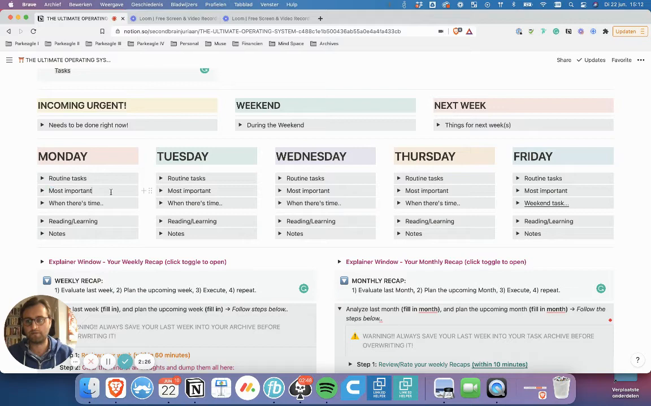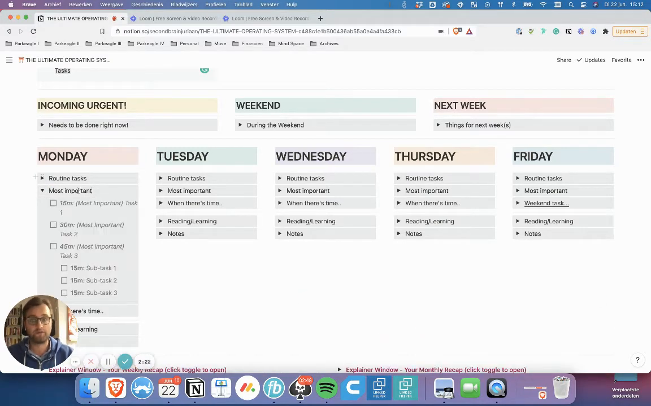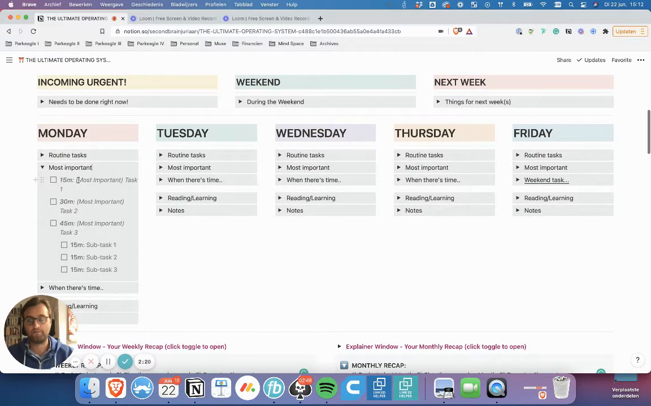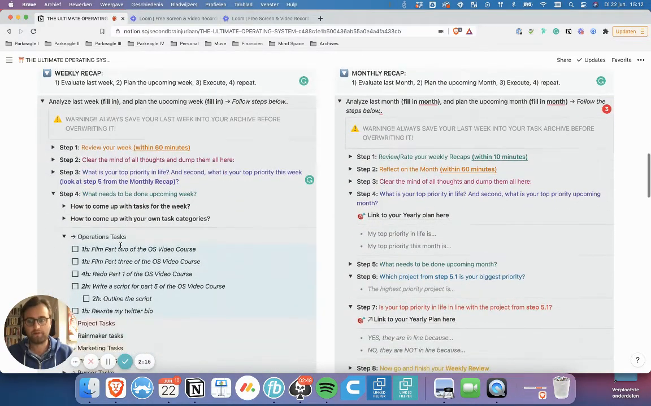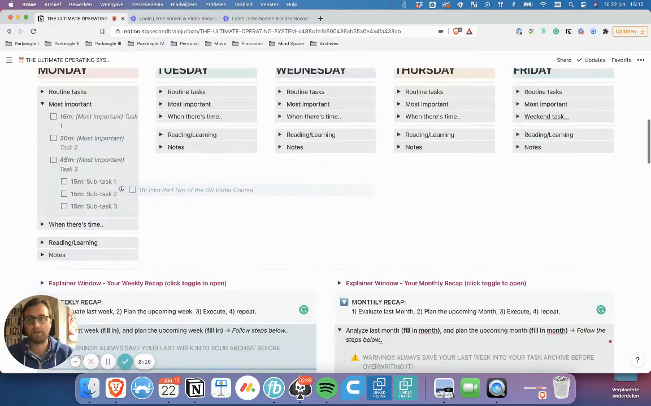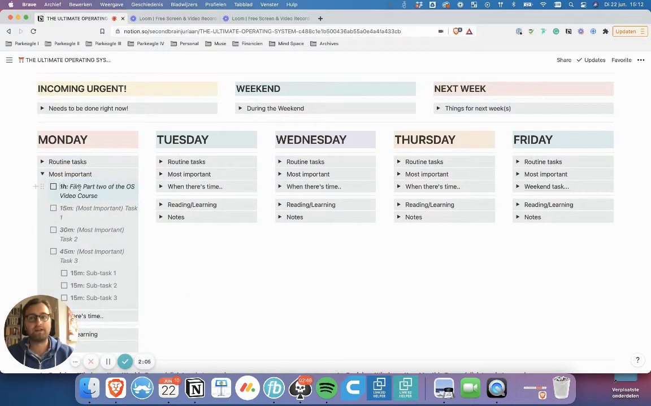Then we go to the most important. These tasks are the most important for that day. So there are already tasks in here, but let's say on the Monday, I want to film part 2 of the OS video course that you're watching right now. Of course, you've already seen that. I can fill it in like this. And now it's in this Monday.